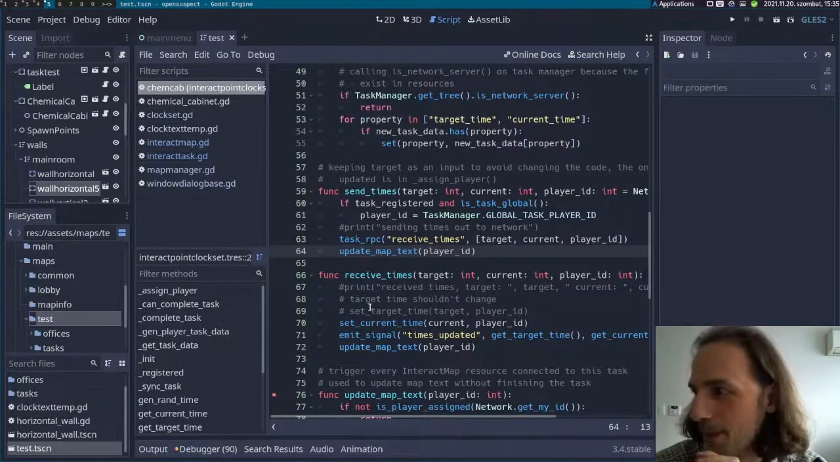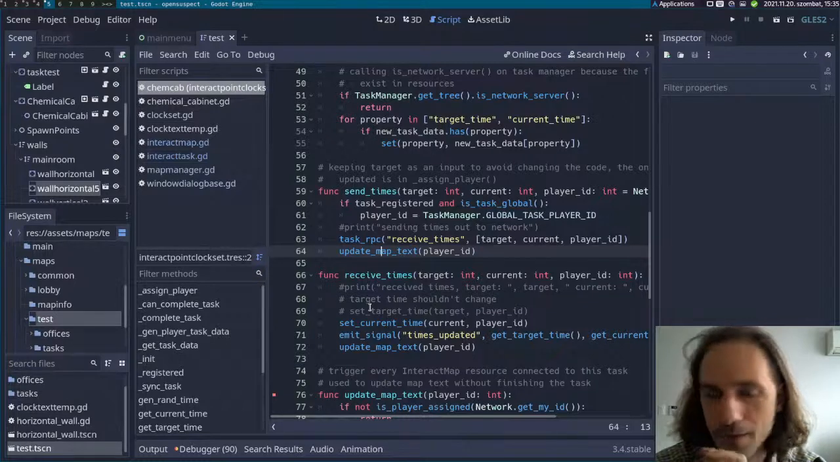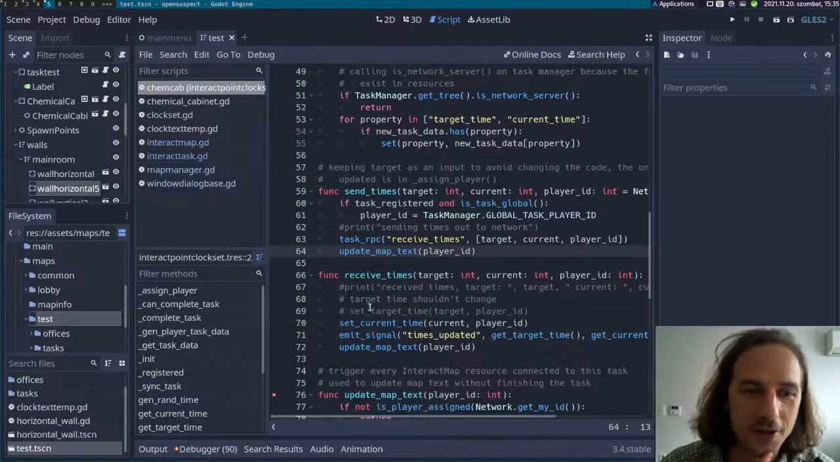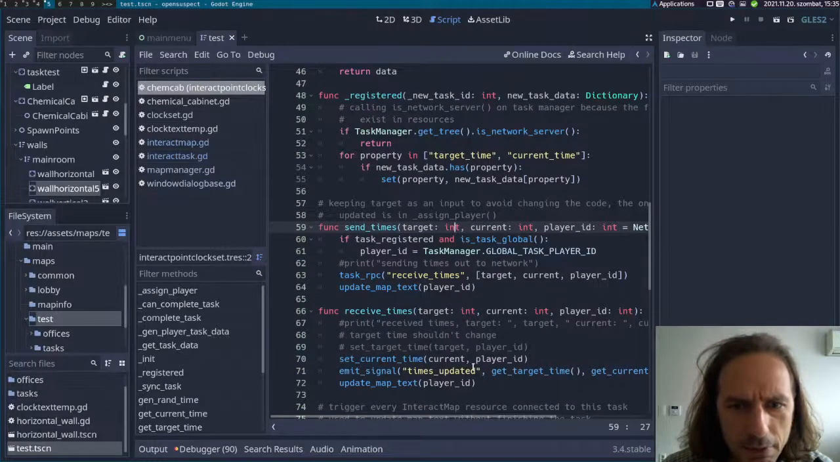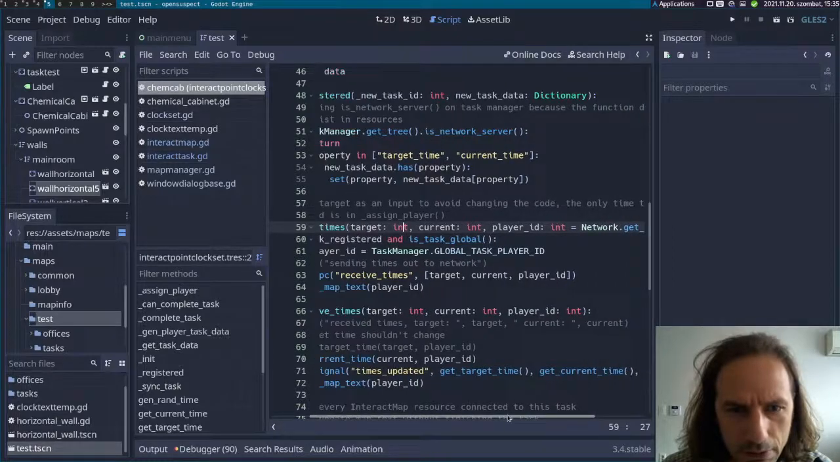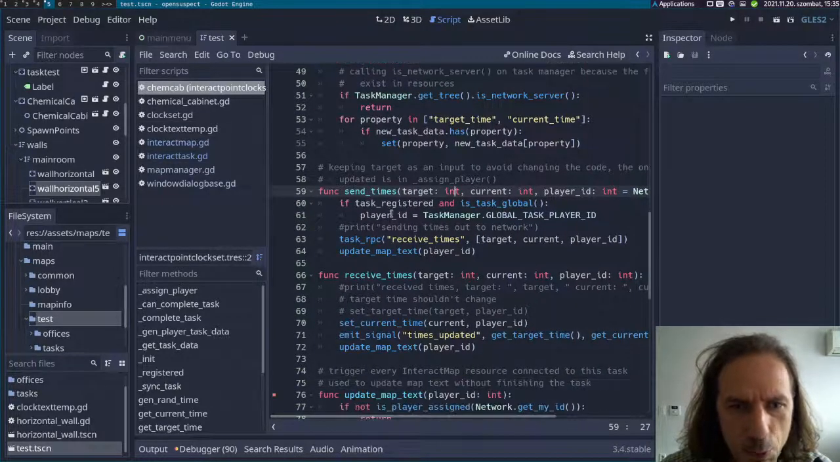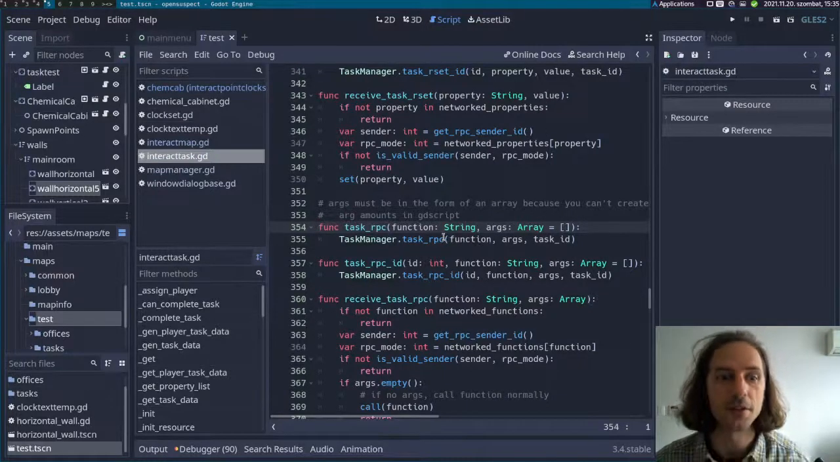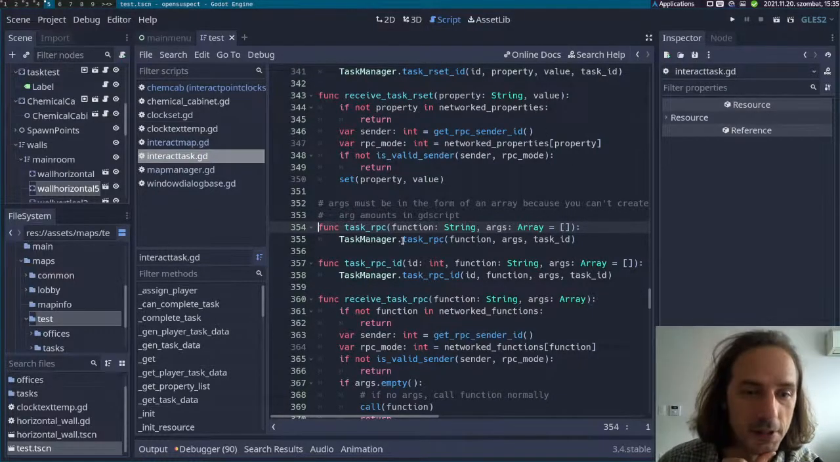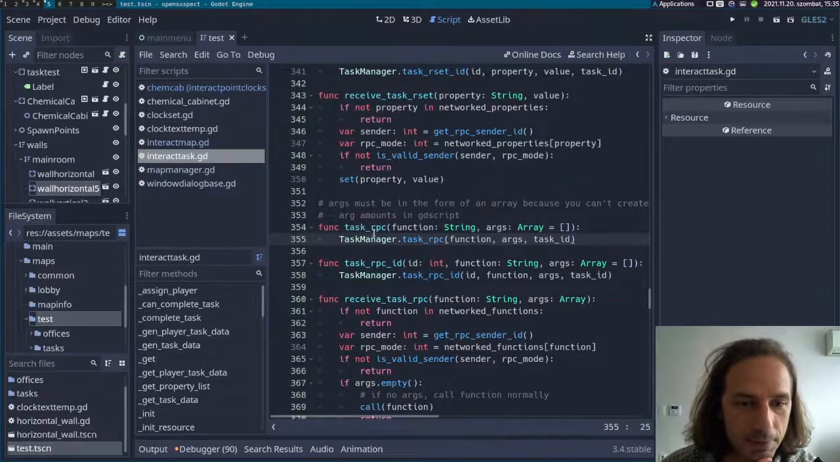So, what am I even trying to achieve here? Why send times? Why do keeping a target as input is avoid changing the code? Send times, why do we have an RPC, a task RPC here? Task RPC. Oh, it's okay, so the task RPC is calling the task manager to refresh everything, I guess.